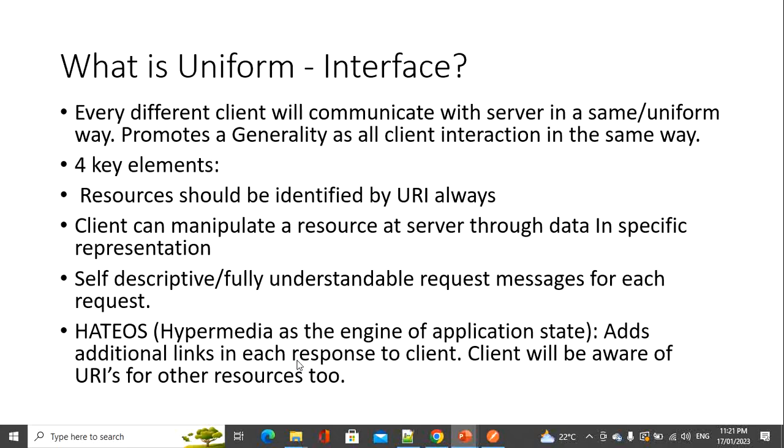Then what is uniform interface? The motive of the uniform interface design principle is that all the clients, for example your tablet, your mobile phone, or your laptop, should interact with the server in a uniform way, promoting a kind of generality. All clients' interaction should be the same. So that's the motive of uniform interface. Basically it has four key elements. As I said, resources should be identified by the URI always. So that's the first one.